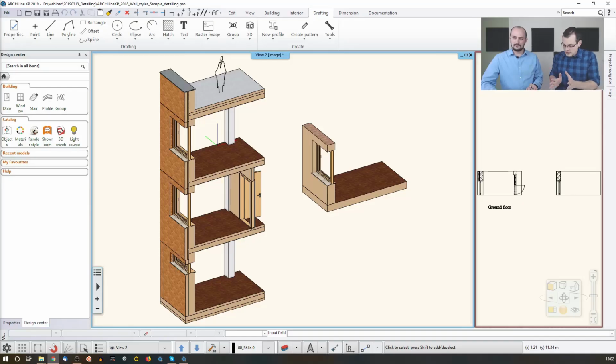So the first thing, as you said, what we are going to talk about is the theory behind it. Yeah. So how layers come together, how structural elements are handled in ARCHLine. Can you tell us more about what we're going to look at?